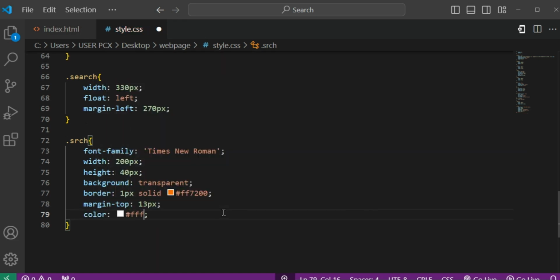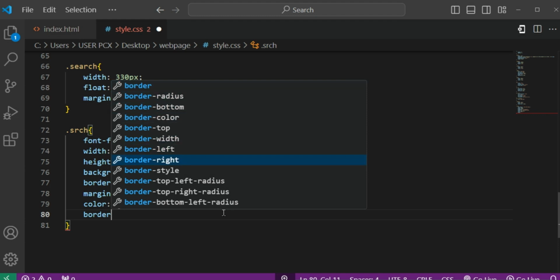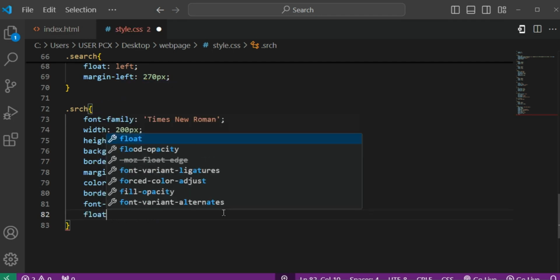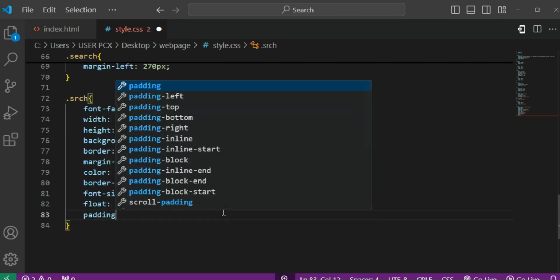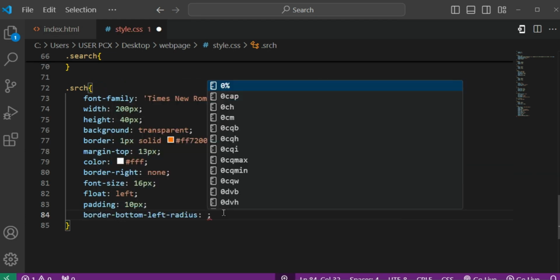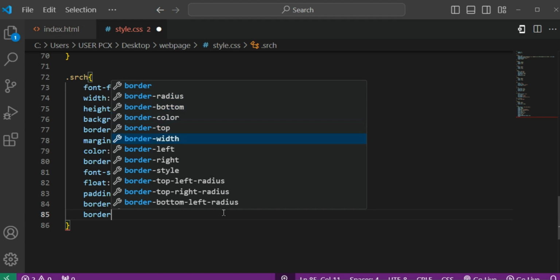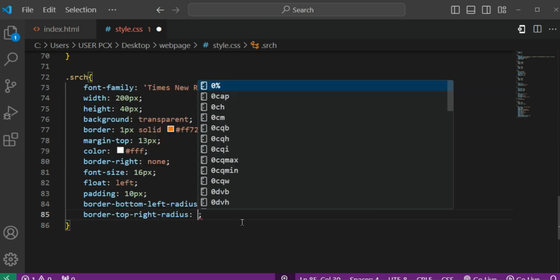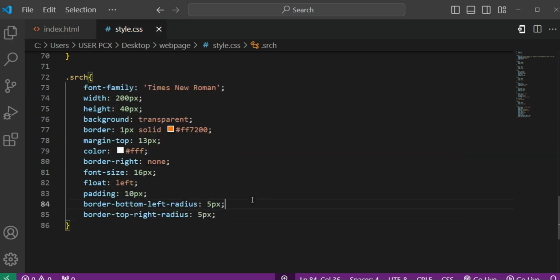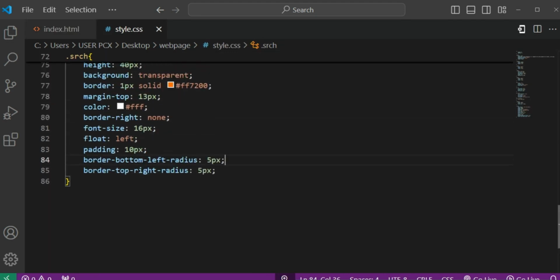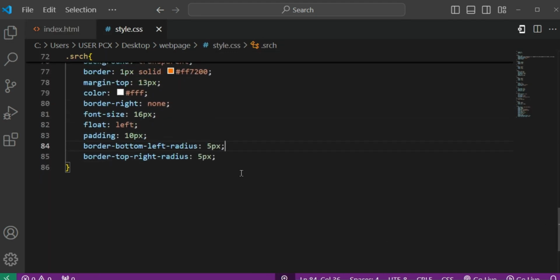The color should be that color, which is white. Border right none. Font size 16 pixels. Float to the left. Padding should be 10 pixels. Border left radius 5 pixels. Then border top right radius 5 pixels. So save. Just follow the way I'm doing it, please.